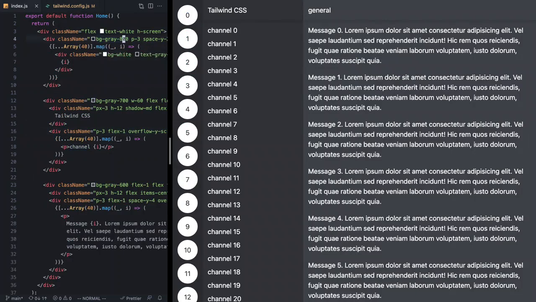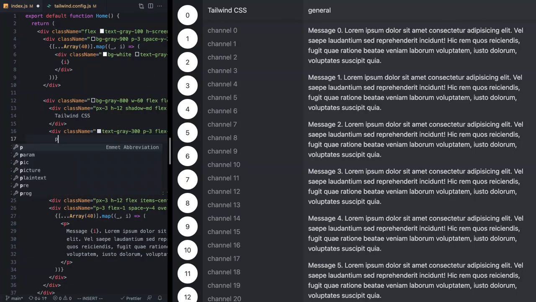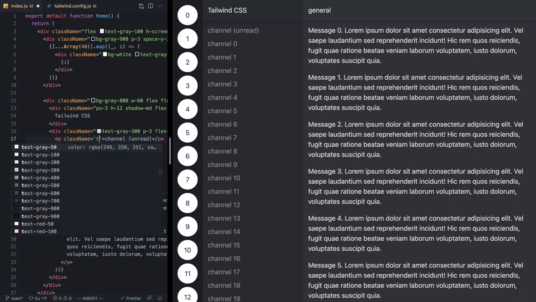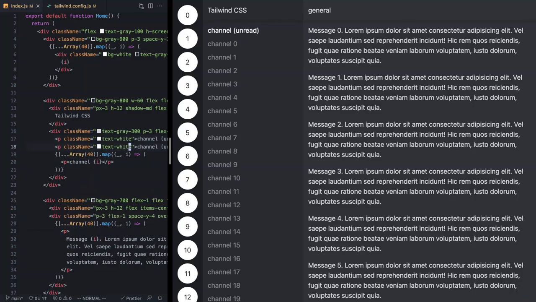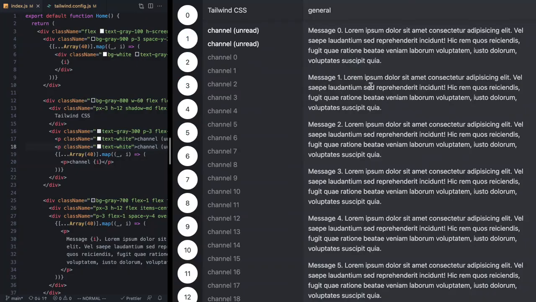The server selector here is gray 900. The channels are gray 800. The main area is 700. And the default text here is gray 100. And then our channel titles are text gray 300. But we also have this variant where we have an unread channel, which is going to be text white. So with those changes, we're a lot closer to matching the brand directly from Discord, and we're in a great spot to keep building out our UI.